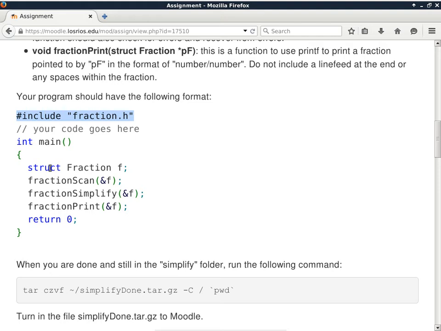So the main part of this particular program is simple. All it's going to do is use the fraction scan to read in a fraction and store that into the local variable f. And then it will do the simplification by calling fraction simplified, once again within the fraction itself, f, which is our local variable. And then it will print out the simplified version. And that's it. That's your entire program.